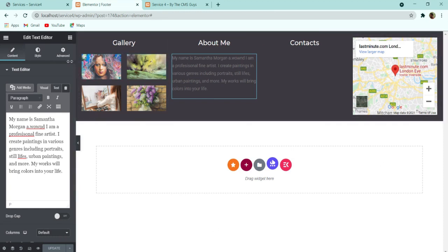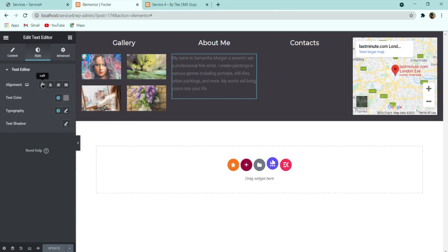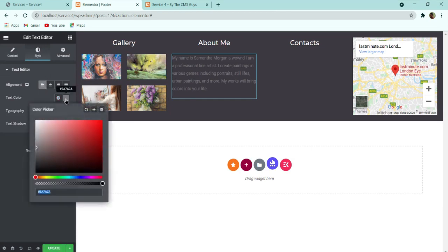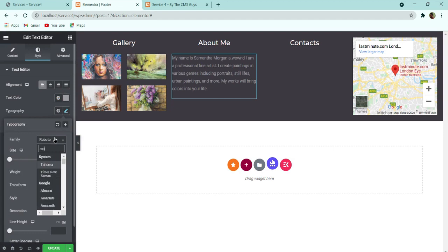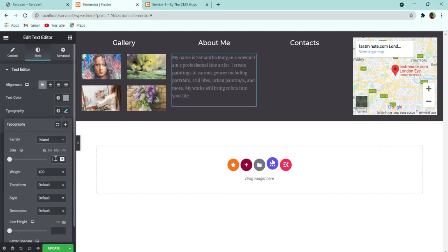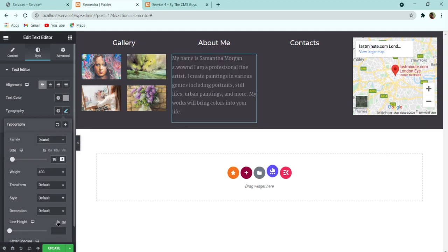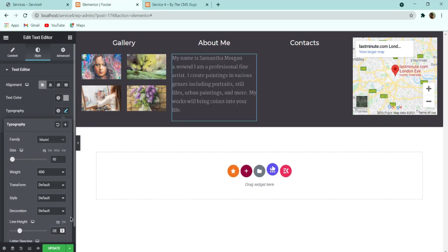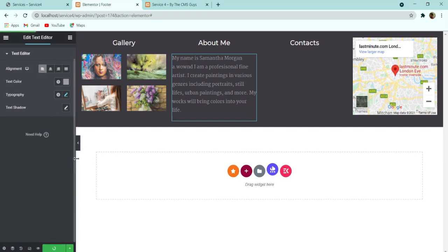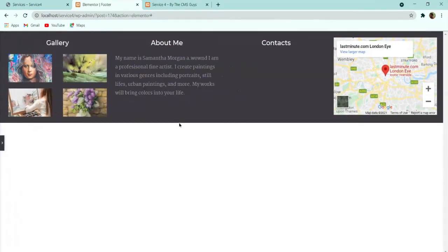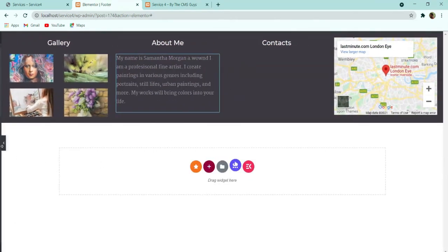So now go to the style part and make the alignment left align, and then here you can use this color 9E9EAD, and then for typography I will select the font family Martel, and here 16, and the line height will be 28, and that's all, and click on update. So now let's see how it is looking. So here you can see that this is how it looks.